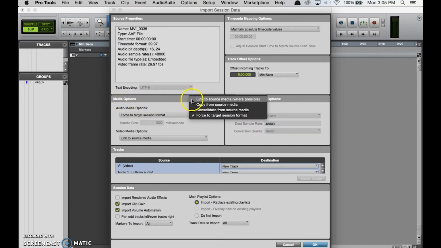Anyway, the Media Options section gives you some more options about whether or not you'd like to copy the audio files into your Pro Tools session. It's kind of like when you import audio into a session and decide whether to copy or convert, or add the audio files to the session without copying or converting.